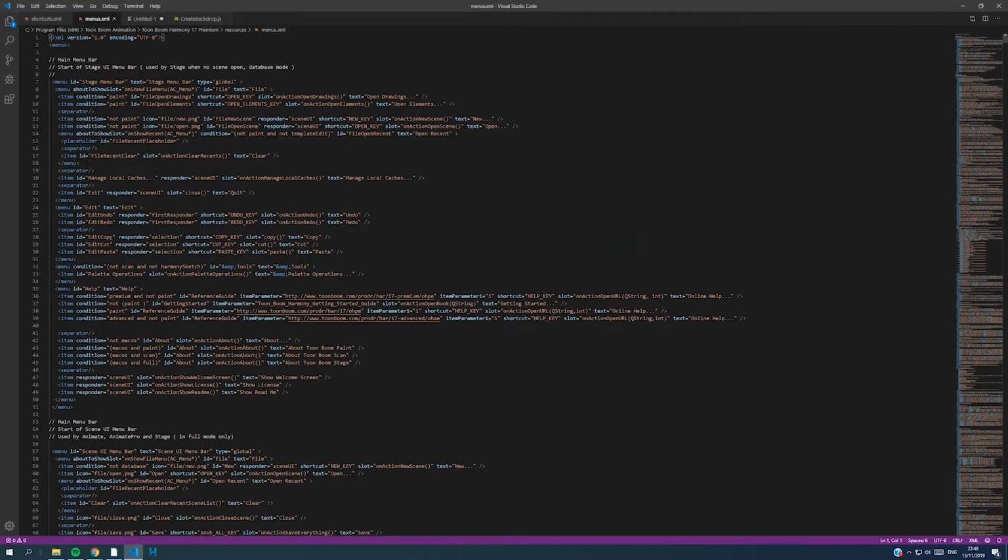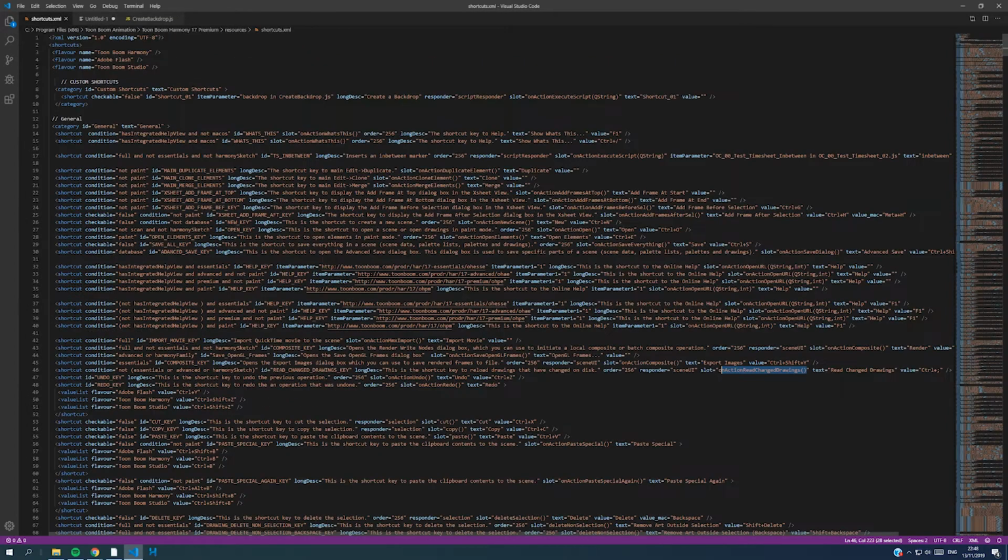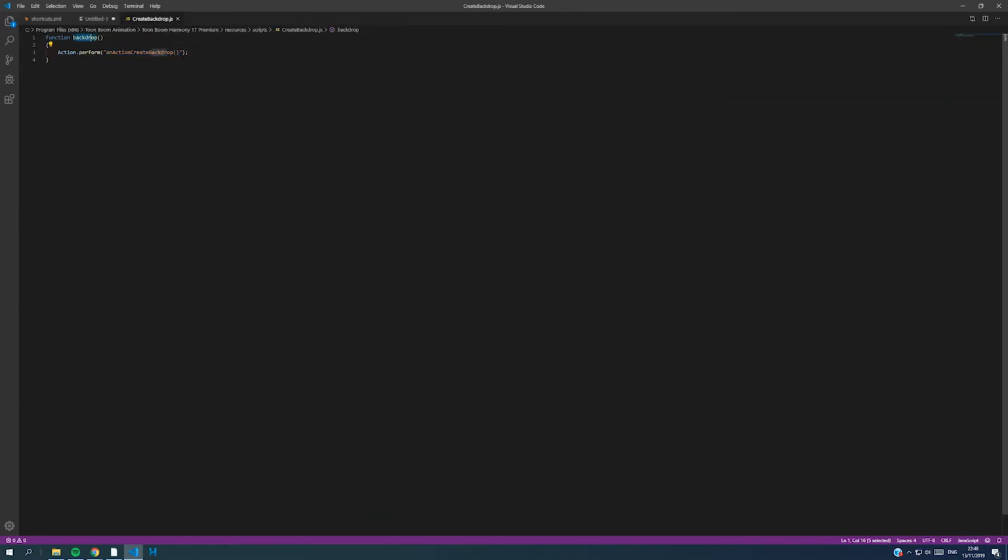So if you open this, it won't be much different. And there are stuff here that is being called. So on action, open scene, you can create a shortcut for that. You can create a shortcut for anything that is available in Harmony. So here we have backdrop action.perform on action create backdrop, which is the function that is built in Harmony, and which is the same as when you click on the button backdrop inside the menu. This is the function that button is calling. I took this from the menu XML that I just opened.